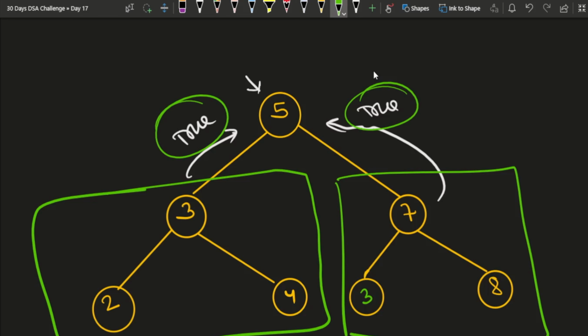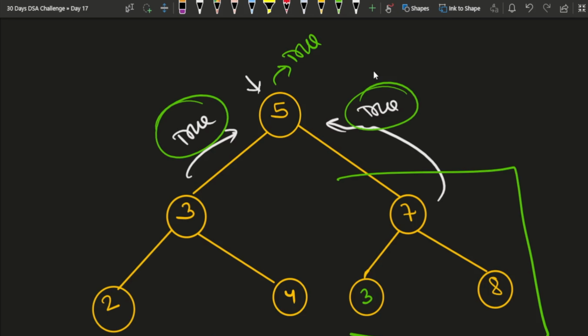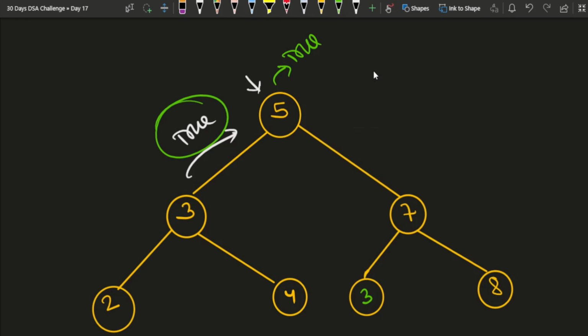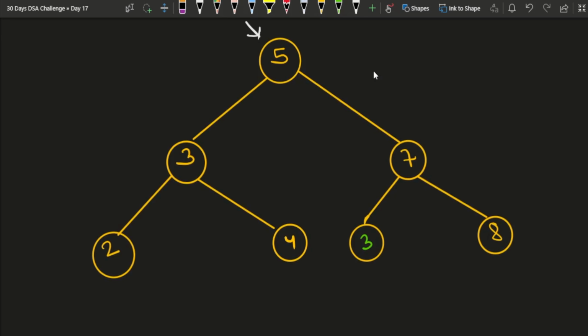If both are valid BSTs, then I will return true, signifying that yes, this complete tree is a valid binary search tree. But if you observe this particular example clearly, this is not a valid BST, right? Why is this not a valid BST?